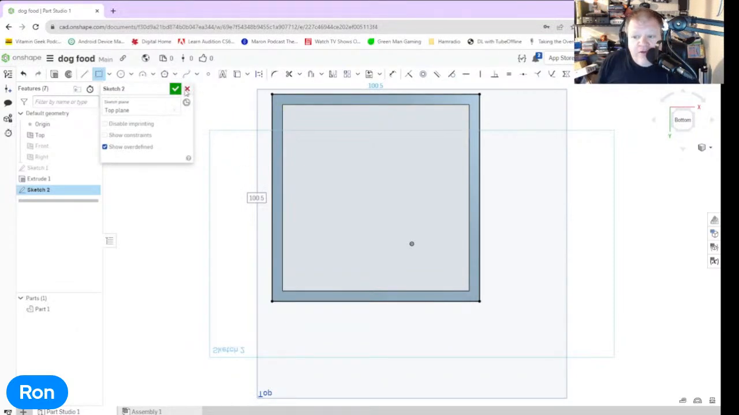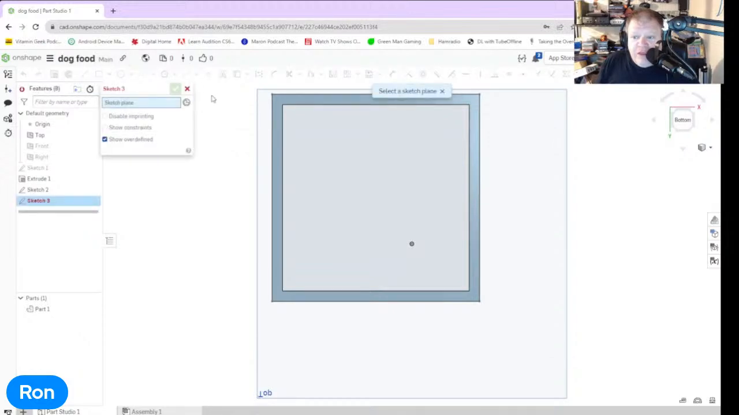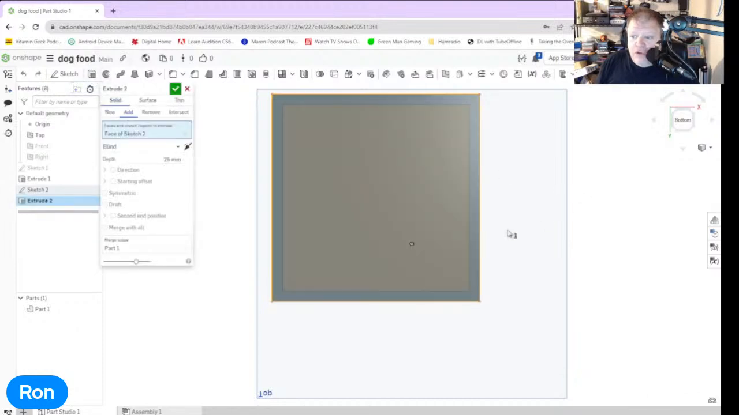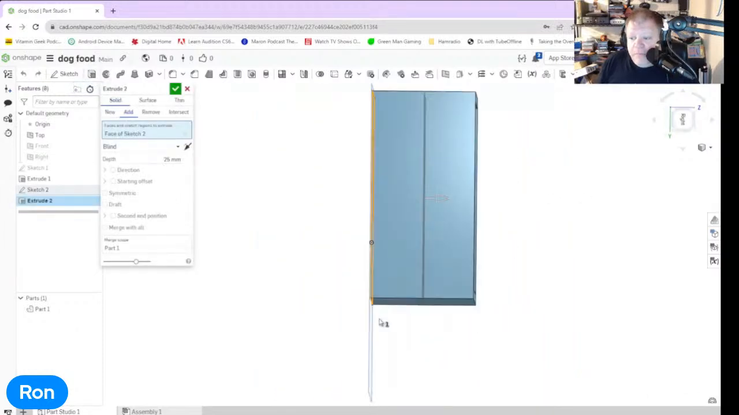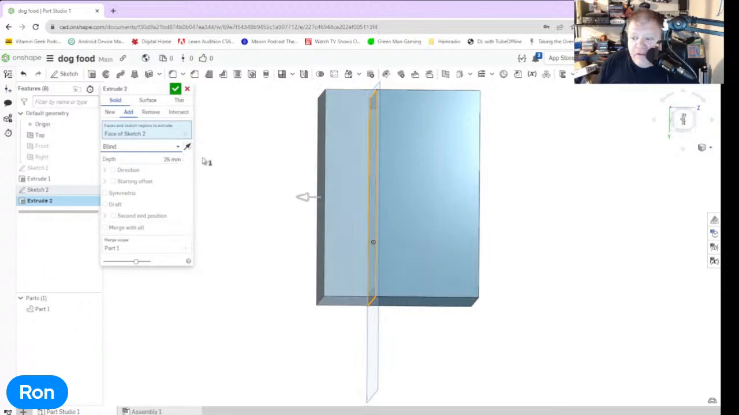So I am going to hit check mark. I'm going to hit my sketch. I'm going to hit the button. Hit extrude. Okay. As you can see, it's going up. I'm going to reverse that. Reverse it. Yeah. So it comes down.